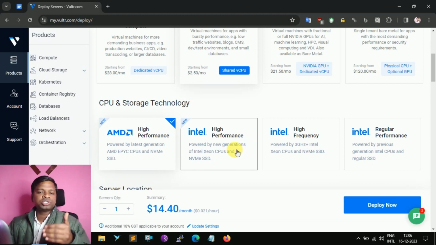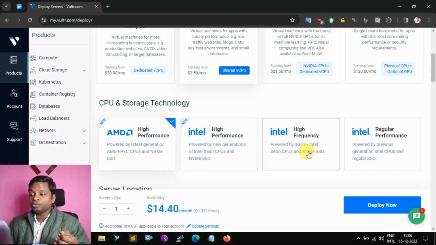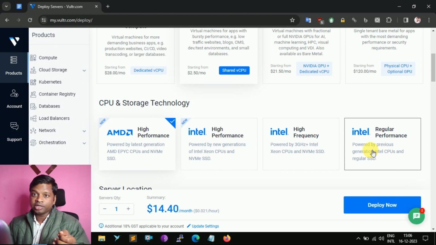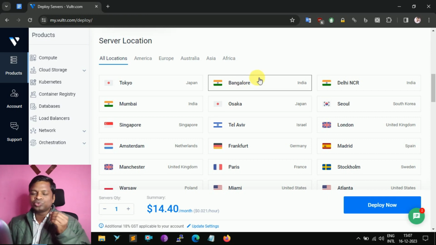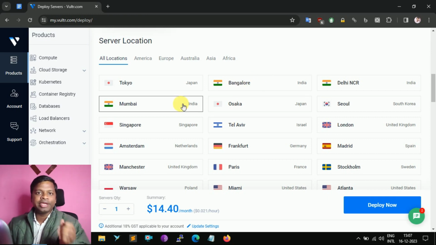By the way, most cloud users choose Vultr for its high frequency server. If you are on a tight budget, you can go for the Intel regular chip. There are 30 server locations, which I like most. So choose one which is close to your main audience to ensure faster server response time.